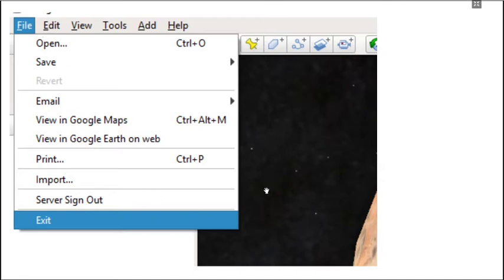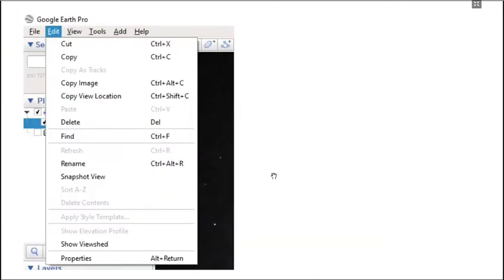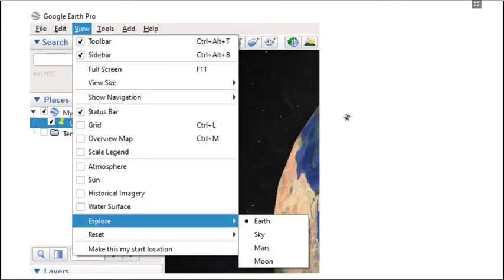So these are the options that can be viewed from the file menu. Now in the edit menu you will get this sort of options. You can cut, copy, copy image, copy the view locations, delete something, find something, rename the location, and take a snapshot of the view. If you click here, you will take a snapshot of the view, and if you open a Word document and press Ctrl plus V, the snapshot will be pasted there. So these are the options that will be shown in the edit menu.